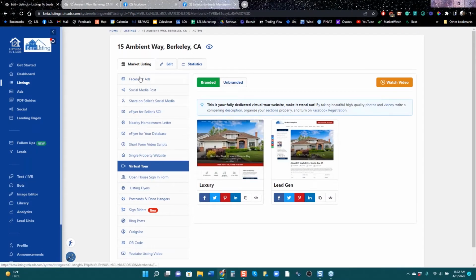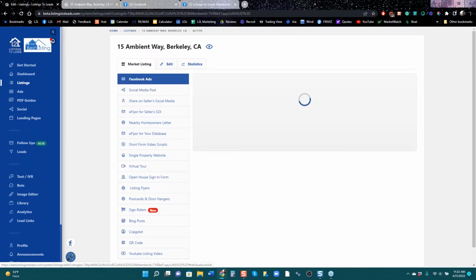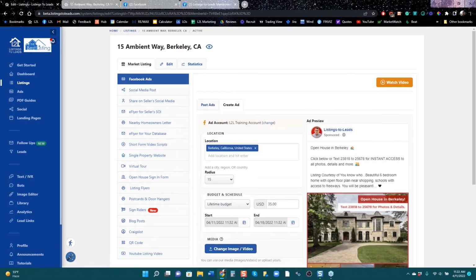But I do want to say that all these tools here are stacked in order of the importance you need to be using them. Facebook ads is the number one way of getting buyers, not the number one way of getting seller leads. I'll show you the number one way in just a moment. But for buyers, it's super fast, super easy.